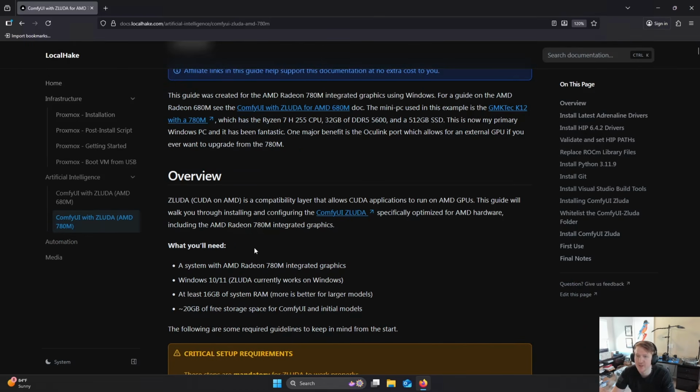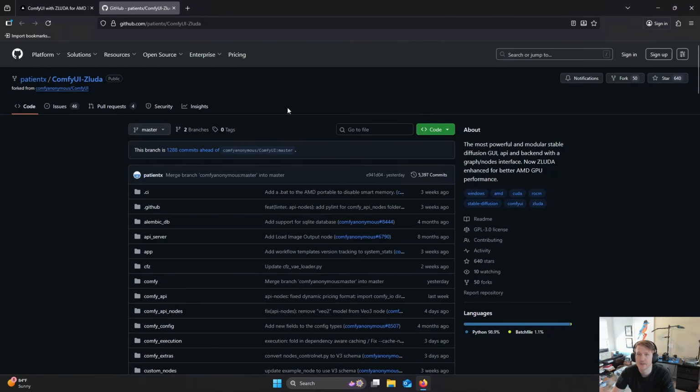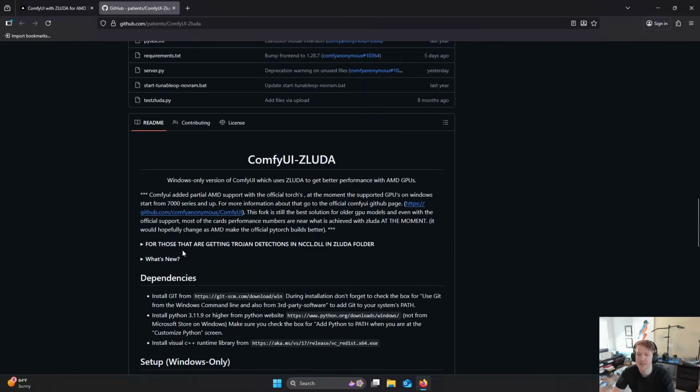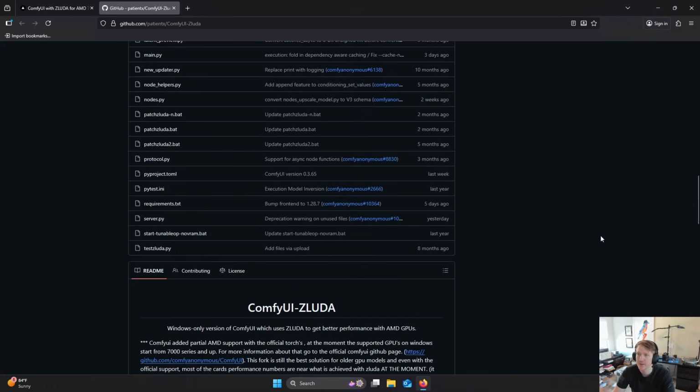Okay, so what we're going to be doing is using this Zluda ComfyUI repo from PatientX, which is a fork of ComfyUI. And this basically just has AMD support. So it's a Windows-only version of ComfyUI, which uses Zluda to get better performance with AMD GPUs. Now, I have no idea how this works. This is amazing that somebody made this repo. It looks to be fairly up to date.